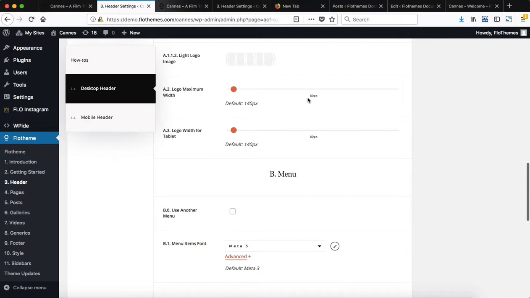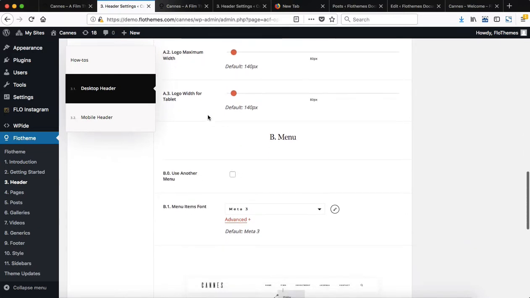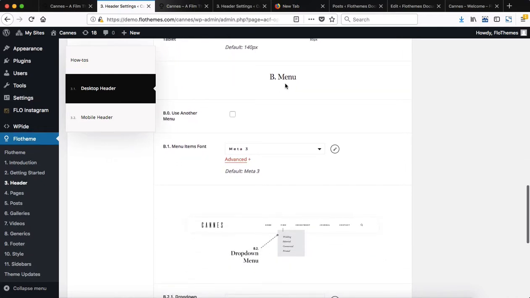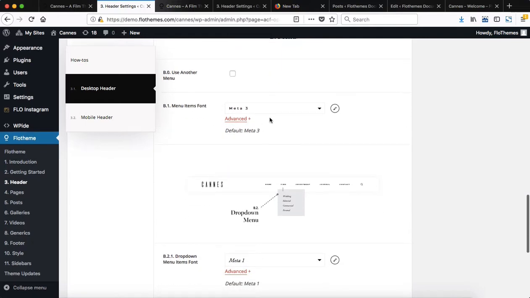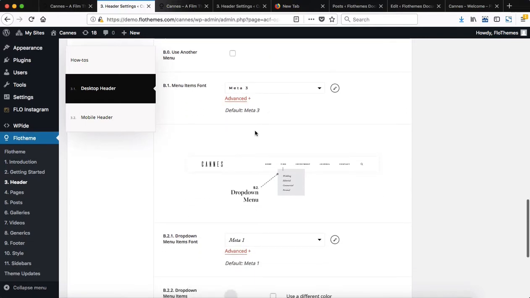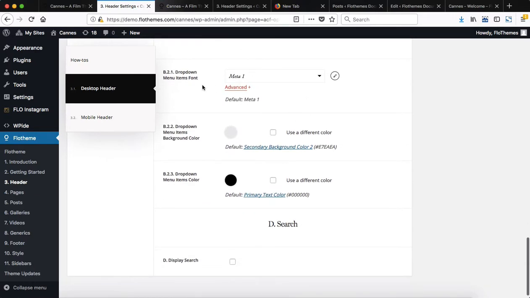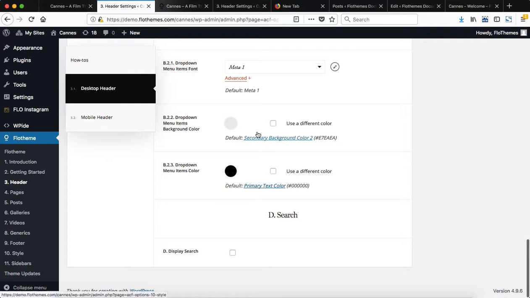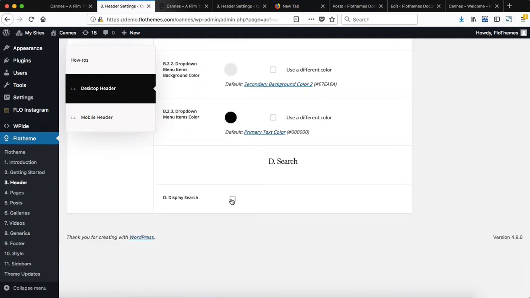Then you can adjust the logo maximum width. Also, you have that option for tablets as well. Okay, and then as you scroll down, we approach our menu section, and here you can essentially adjust the fonts within your menu, and then you can also make a few changes to the font drop downs, and then also to the colors as well. Regarding the search option, everything here is pretty simple. You either enable or disable the search, and that's pretty much it.